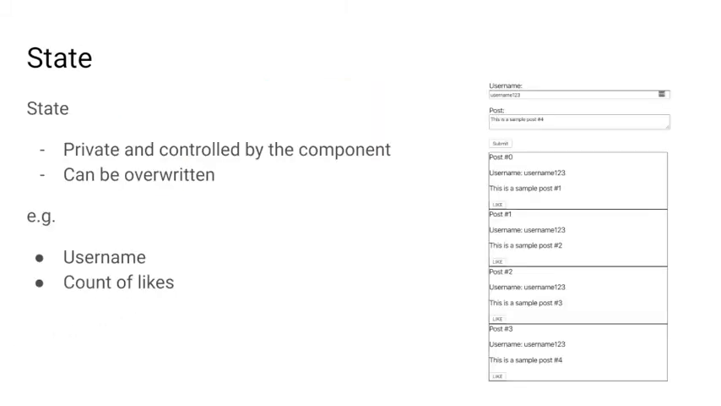Before we jump into the implementation, there are 2 important concepts of React. The first one is state. State is the values that are private and controlled by the component. And by overriding them, we can re-render the page. Examples of state will be username and count of likes. So these are the states that are controlled by the components.